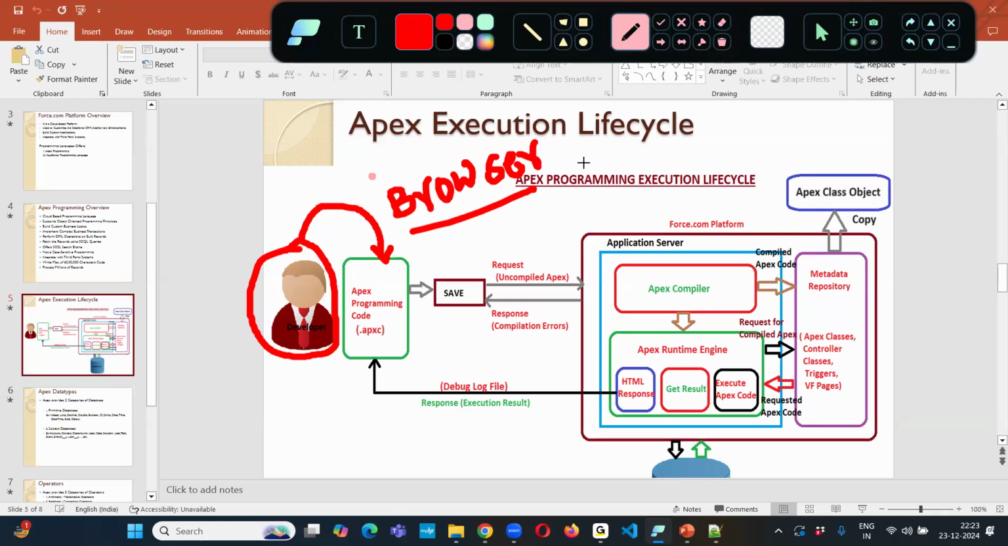Because, as I already told you, Apex is purely cloud-based. No need to install anything in our local system. If you want to write some code in Java, we have to install editors such as EditPlus or the Eclipse editor. But in Salesforce, you don't need to do anything. Directly, we can write the code by using a browser and internet access. Inside the browser, we can write that piece of code.